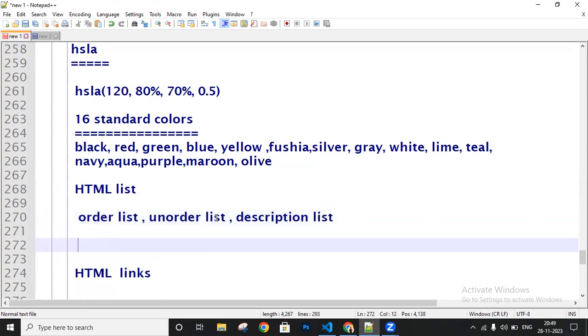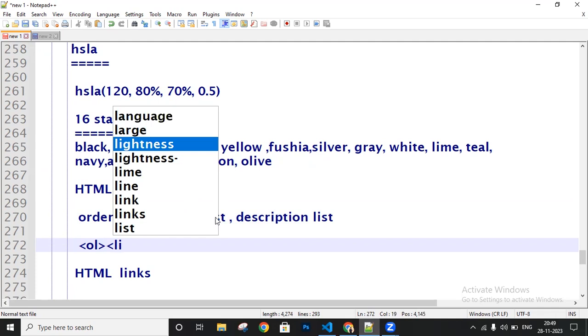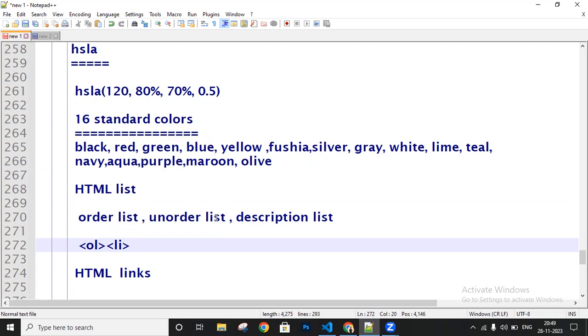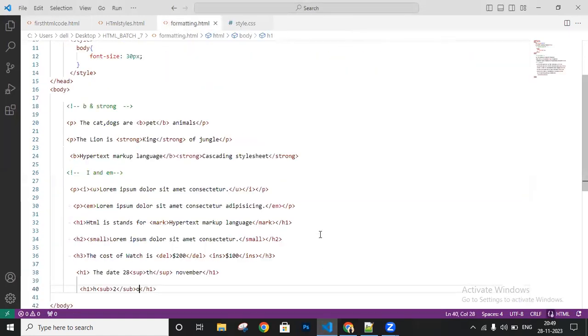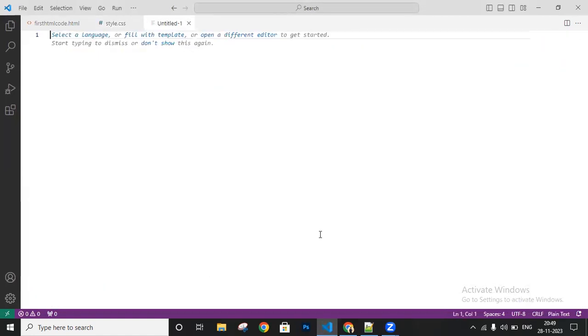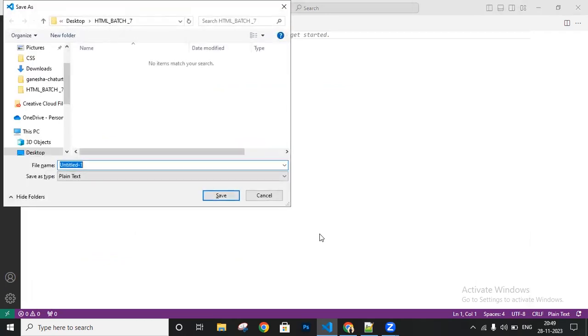The ordered list is denoted with the OL tag, and a list item is denoted with LI. A list is used to group related data. If you have grouped related data, you can show it with list items. Now let me show an example. Go to Visual Studio, close this one, and create a new file. Save the file as list.html.